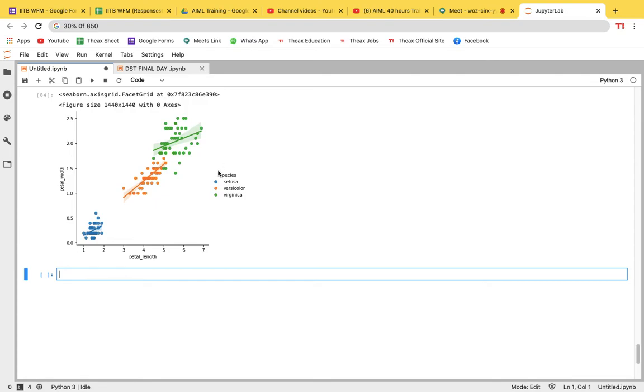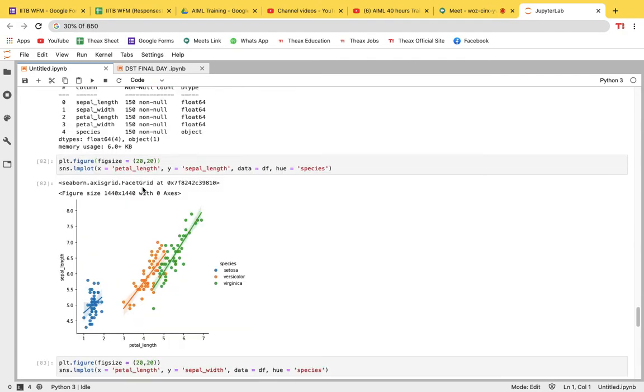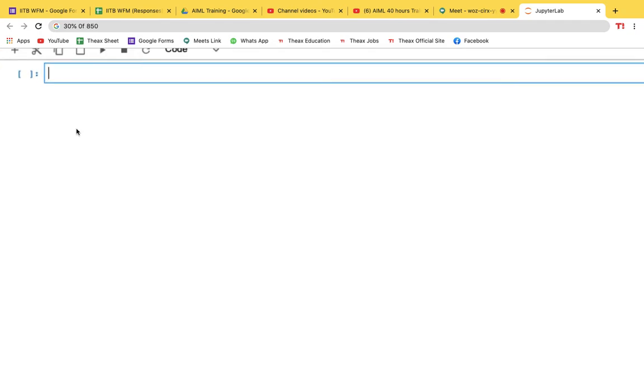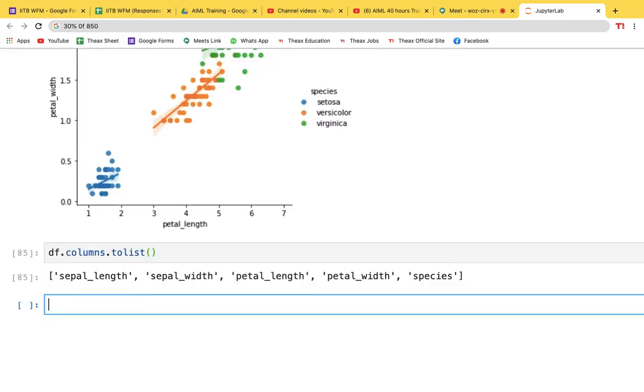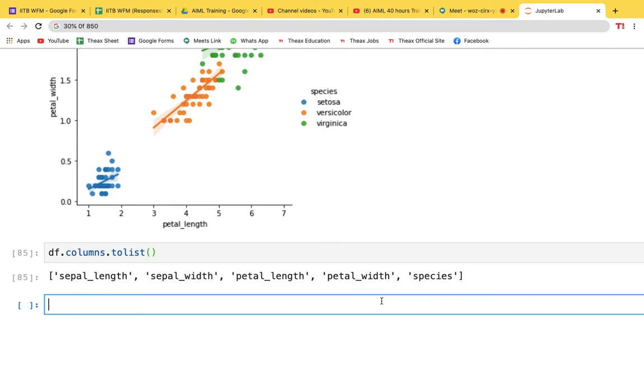We'll be training it on the basis of these four columns, your features. What should your features actually be? Let me write again, df dot columns to list. So if you see, what are your features actually? These four will be your features on the basis of which you will be predicting your species. Correct. So let's just start this.